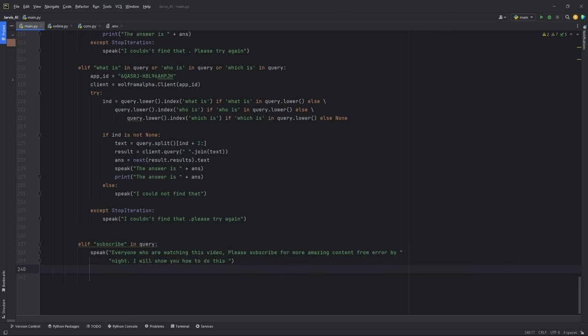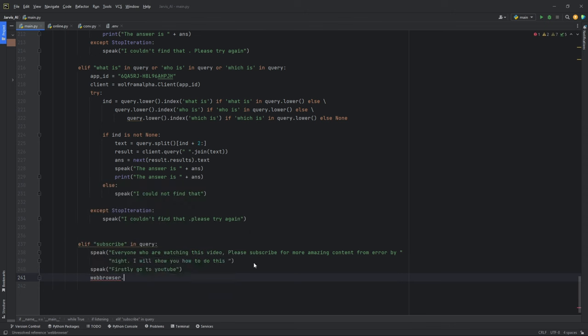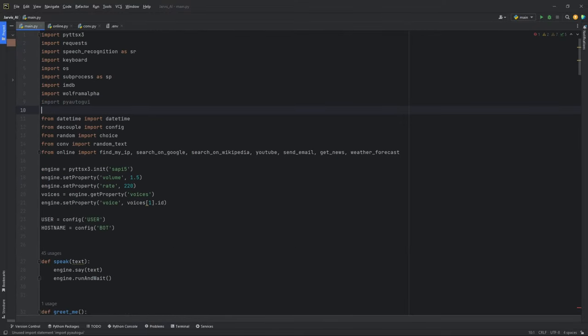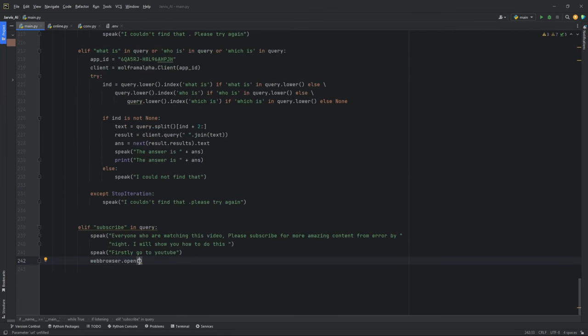Yeah. So firstly we will create a speak function. Firstly, go to YouTube. And here we will write webbrowser dot open. It is showing some error because we haven't imported webbrowser. Here we will import the webbrowser. Import webbrowser. Webbrowser dot open. Here write the URL of YouTube, www.youtube.com.